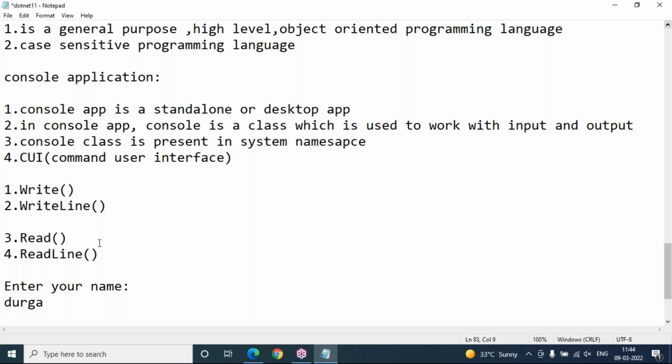But what is the difference between Read and ReadLine? The Read method will read a single character, and then the next character, so it takes input one character at a time, D after U after R, G after A, like that. And it reads the ASCII value of the character. Every character has its own ASCII representation value, and that value is an integer. So the return type of the Read method is integer.